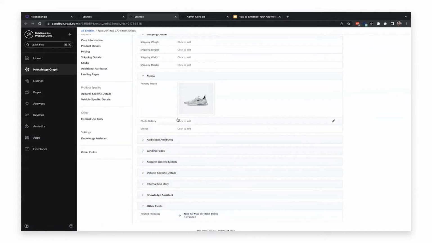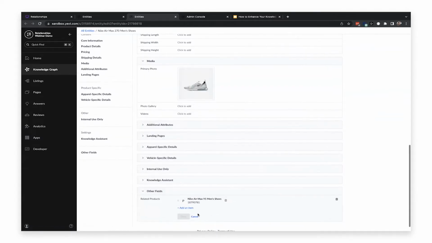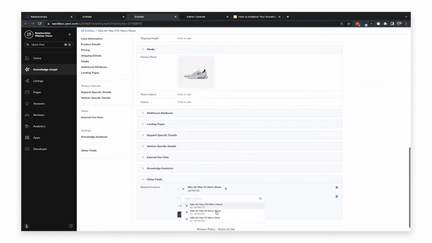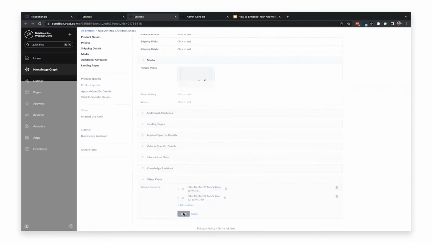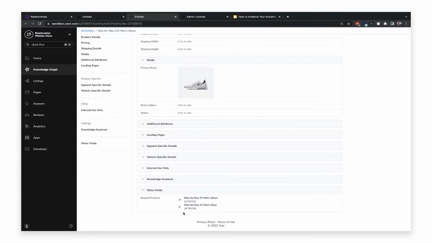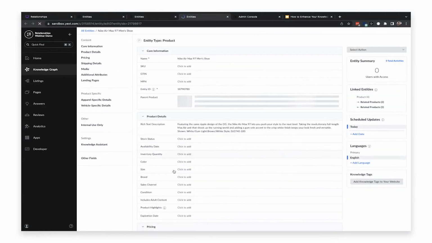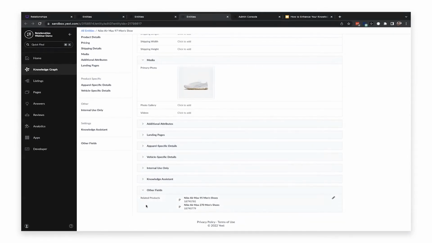And then if I wanted to close the loop here and say, now this is also related to the Air Max 97, just so that all 3 of those entities are all related to one another. Now, if I selected any of these, I should see the other 2 Air Maxes that we have as related entities in their particular related products field. So yeah, just a lot more simple flow for data management there and for managing those relationships.